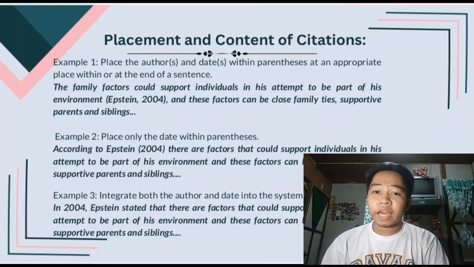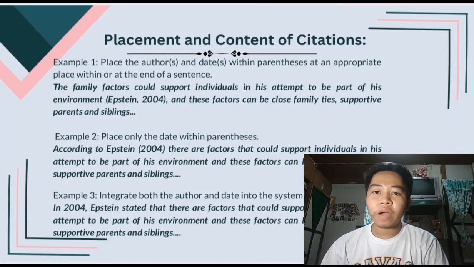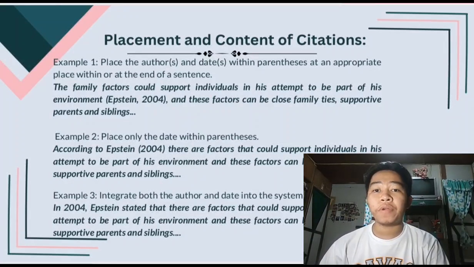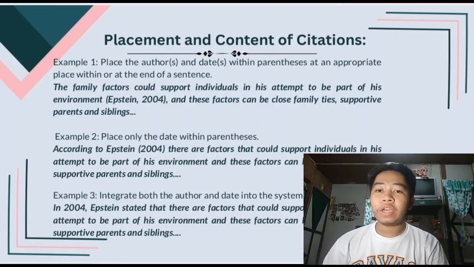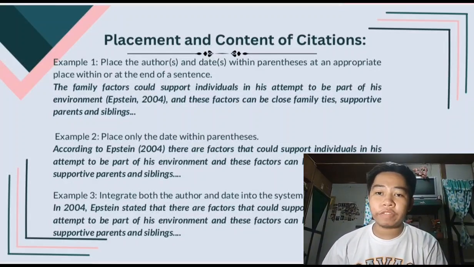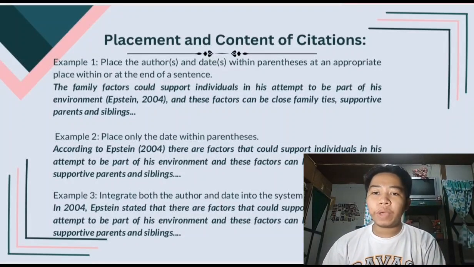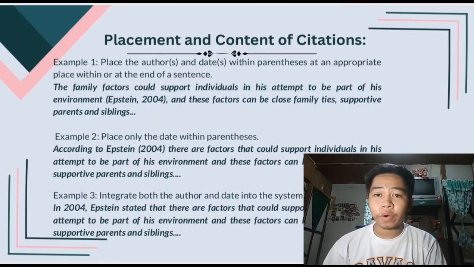So in APA style, it's essential to know how to place and format citations correctly to give credit to authors and make your writing clear. So here's an easy breakdown of different ways to place citations along with examples to guide you. First, we have citing the author and date in parentheses.